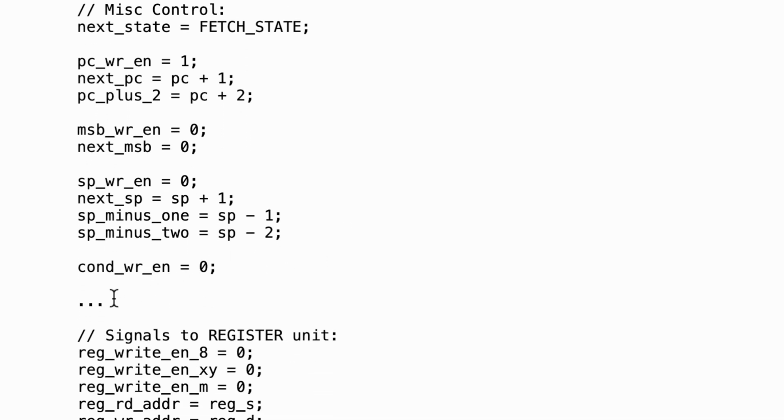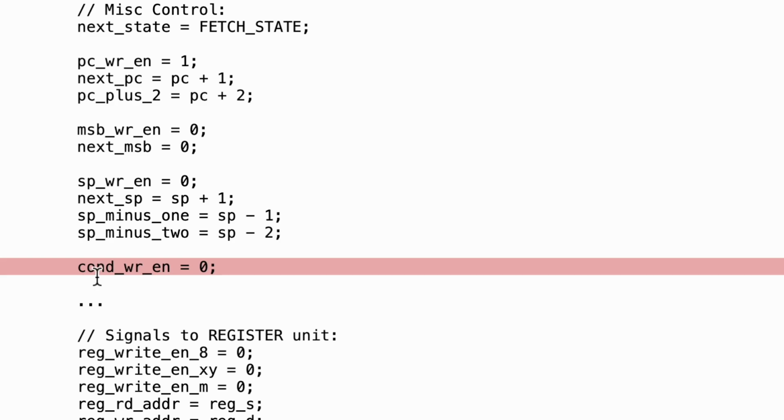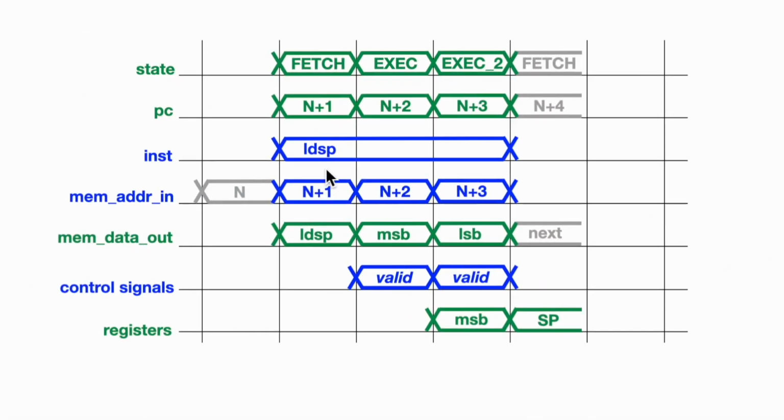By the way, I have eliminated a bunch of material, and earlier in this video I forgot to talk about the default value for the condition write enable line, which is 0. So now let's take a look at the load stack pointer instruction.